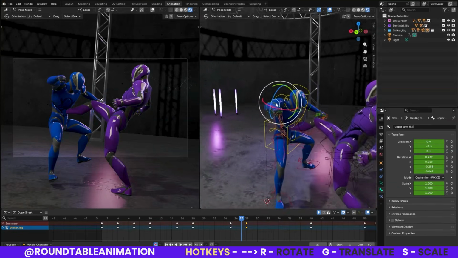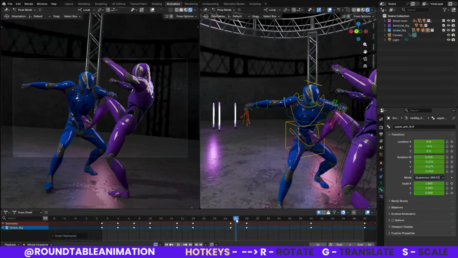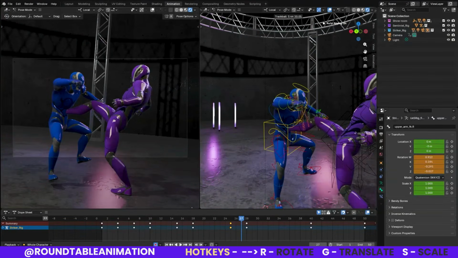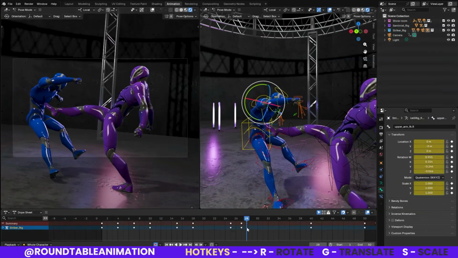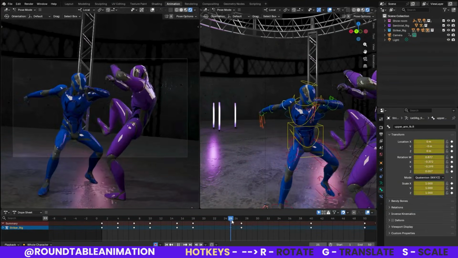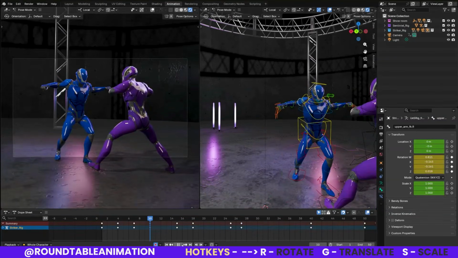So let's see what we can do here. And I really want to swing this around a little bit, just so it can feel a little bit better and feel a little bit like it's intended to do something here.